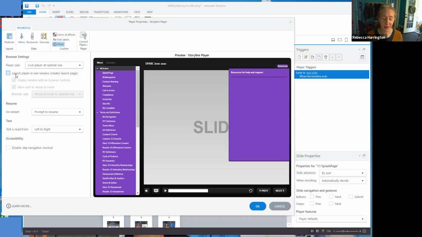Again, it's a choice that you and your IT team will have to make, but recognize that this is here and it might cause some wonkiness with how things are displayed. If you launch it in a new window, you have all of these other options that you can choose to turn on or off. Also this disable skip navigation shortcut, I think this is a newer one.